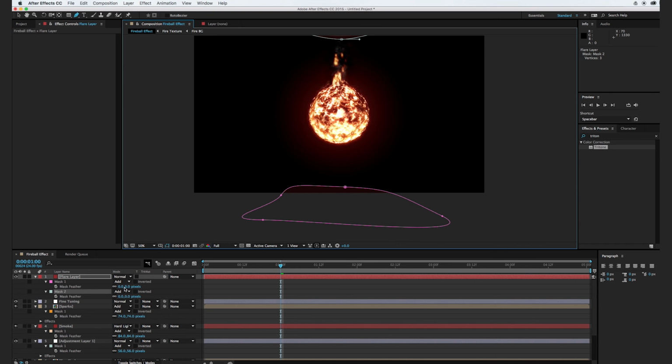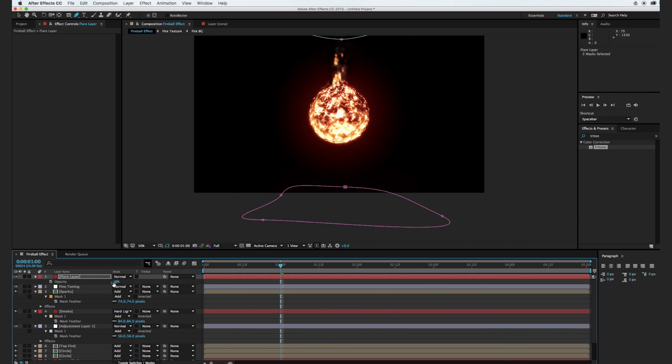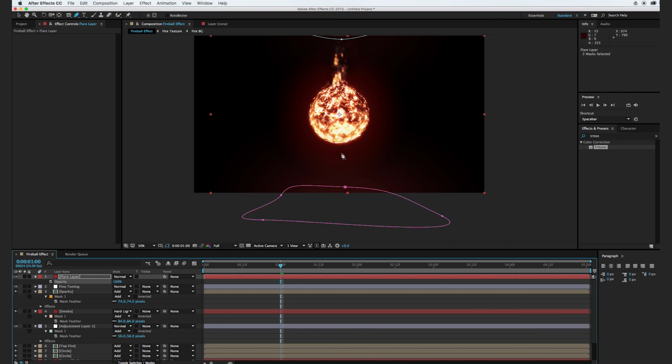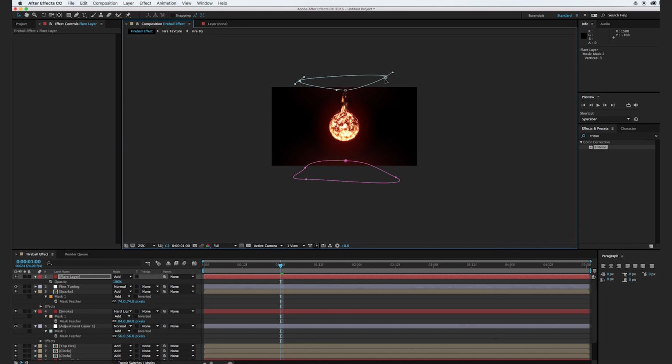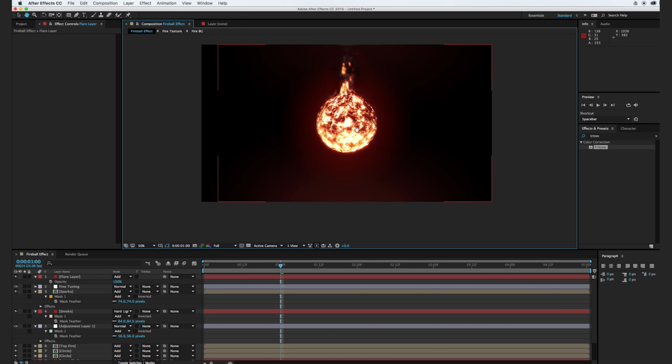And I'm going to hit F and select both of the masks here and kind of feather it out, and we'll turn up the opacity to 100 again and change the transfer mode to add. Okay, cool. So this just kind of adds in a little more ambiance to the room.